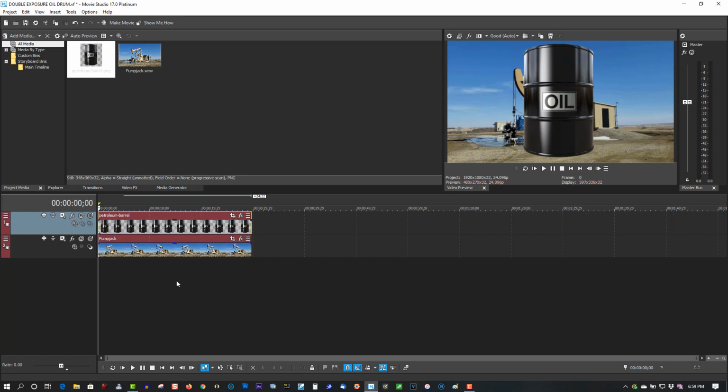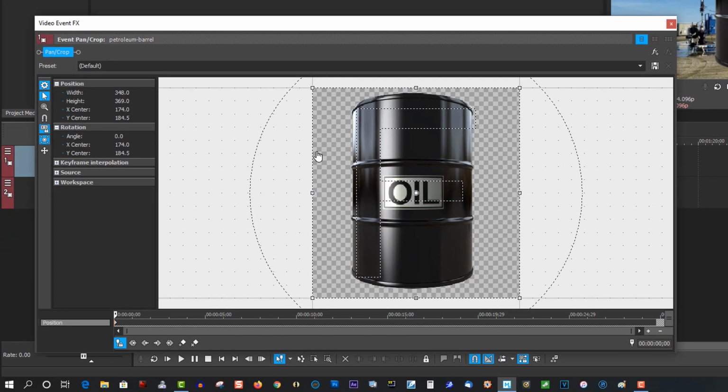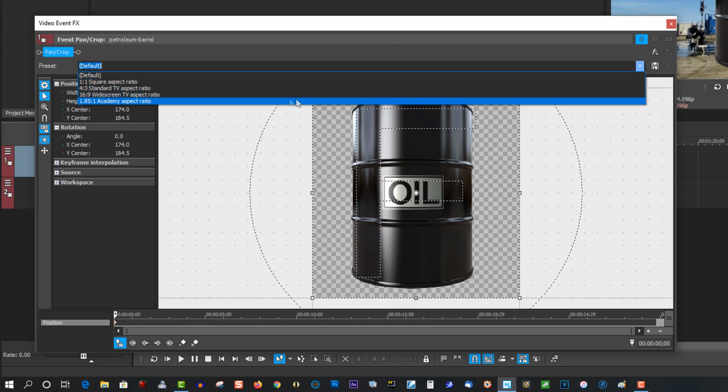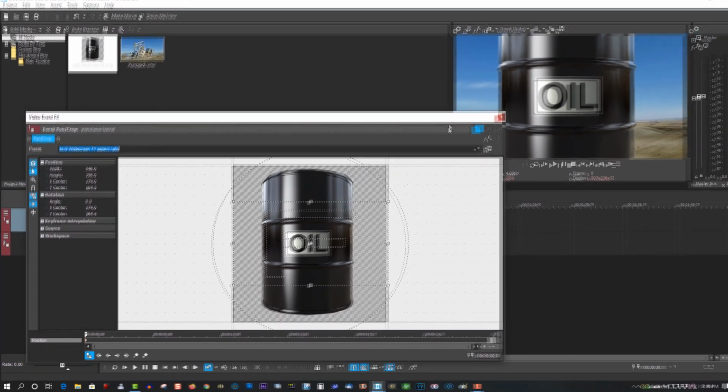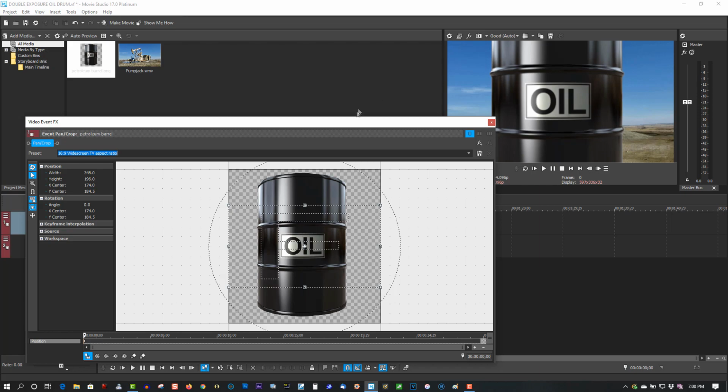But there's one thing you have to know when you're using images in Movie Studio or Vegas Pro. If you don't select 16:9 widescreen, when you're zooming in, it's going to cut the edges off right about here. You've probably noticed that if you're doing any work with images. It chops the edges off. The reason why, you have to go to Event Pan/Crop, with the cursor at the beginning, and select 16:9 widescreen. Now you can zoom in all the way, and it'll take up the full frame.